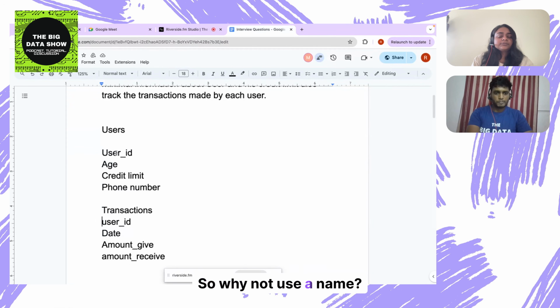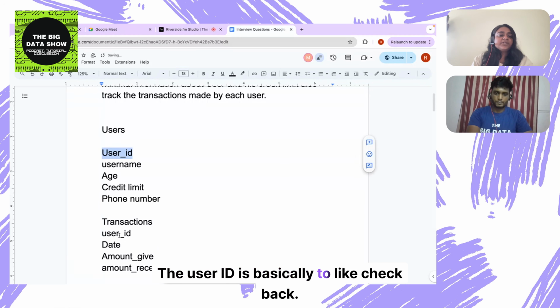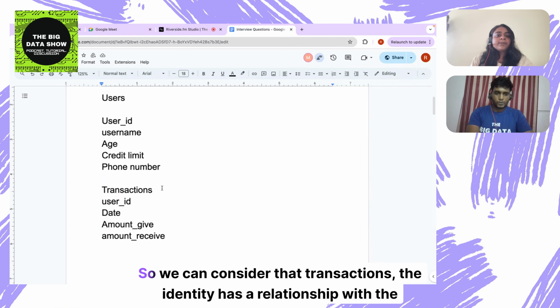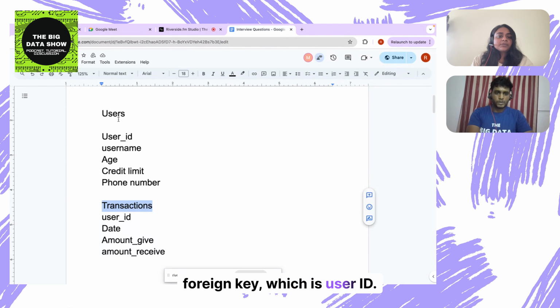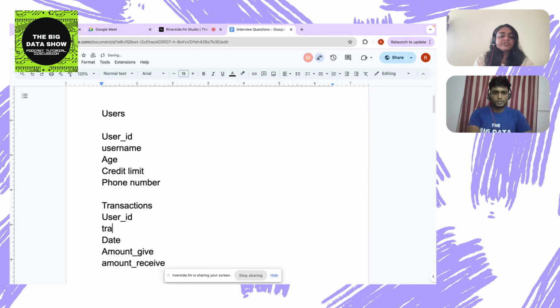So why not username? Yeah, we can have user ID and username, that's not an issue. The user ID is basically to check that the user is uniquely identified. So we can consider that the transactions entity has a relationship with the foreign key, which is user ID. So how do you uniquely identify a transaction? Transaction ID. Correct.